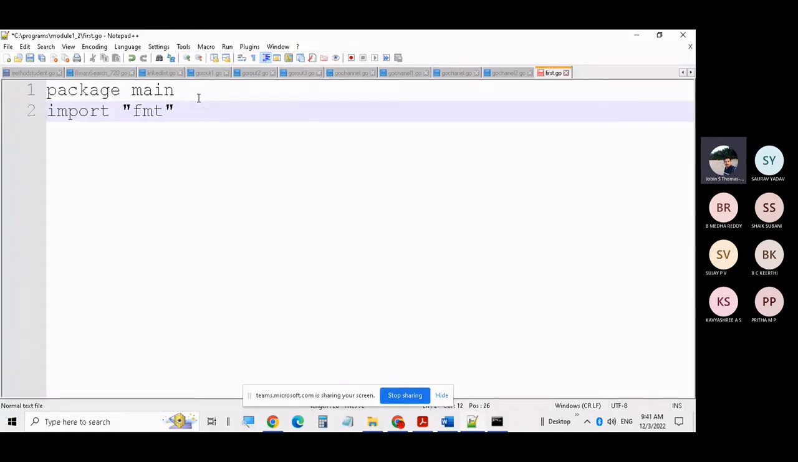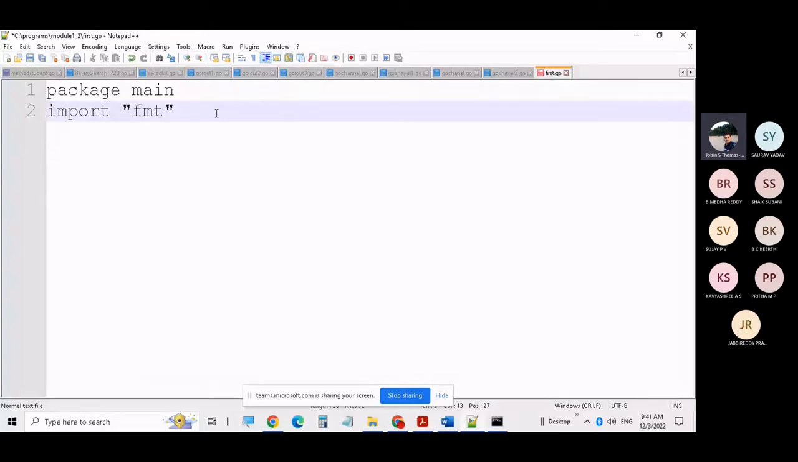Sometimes we may use multiple packages in programs, like the math package, the os package, the bufio package, the time package. Many kinds of packages are there, and it depends on our application. Here I'm using only the fmt package because I need only the printing and scanning statements. This is one way of importing.